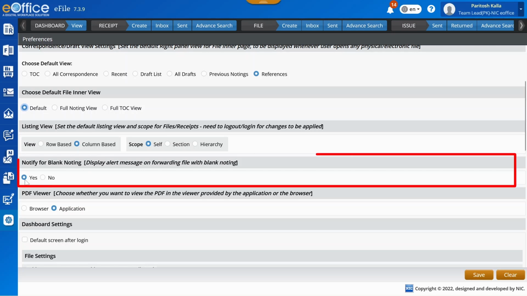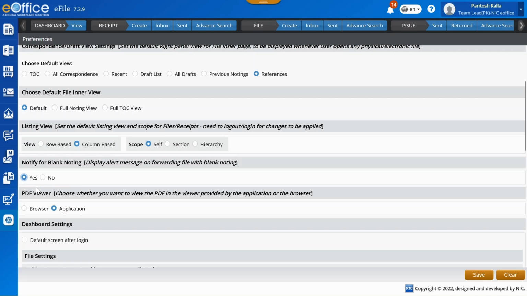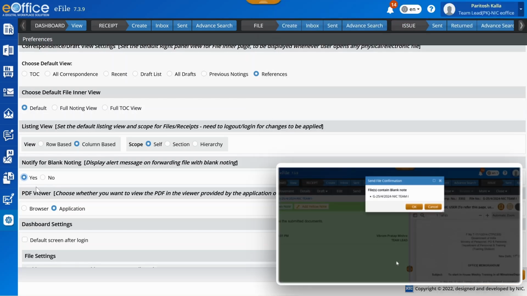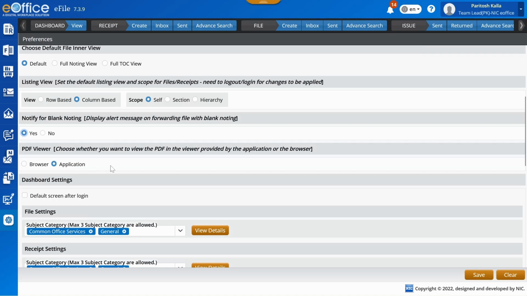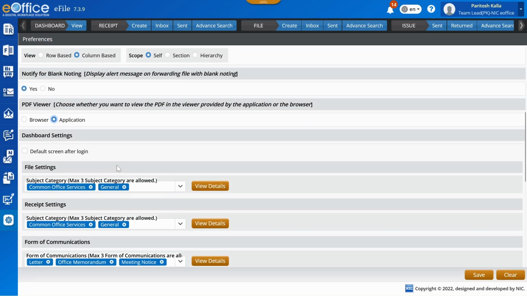Next is Notify for blank noting. If enabled, this gives you an alert if you are forwarding a file with a blank note. This is just to alert you in case you missed writing a note before sending the file, or you want it to go as it is. Next, PDF Viewer Preference has the option to choose whether you want the browser's PDF viewer to help you view receipts and correspondence in the application, or the eOffice application provided PDF viewer for the same. eOffice recommends use of the application provided viewer, and this also helps in easy flagging by right-click on the correspondence itself.